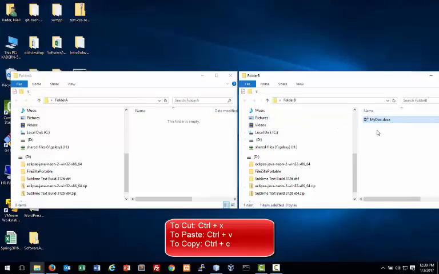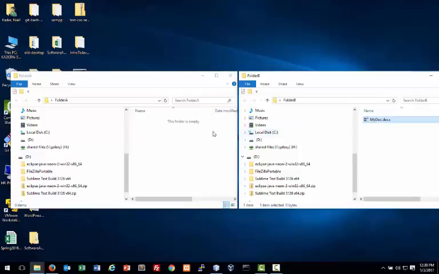Now I'll do a copy here with the keyboard from folder B back to folder A. I want to select the file by clicking on it, and then I can do a Control C to copy it, and then I'm going to go over to the other folder and do Control V again to paste it, and now you can see I've got my duplicates here again.